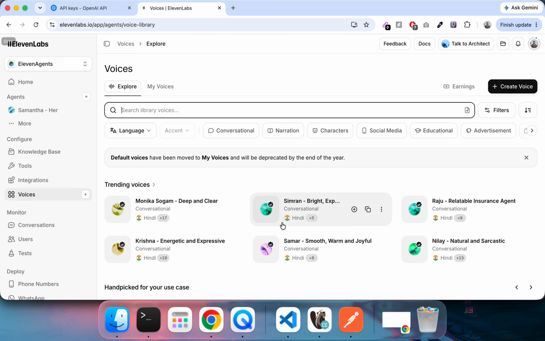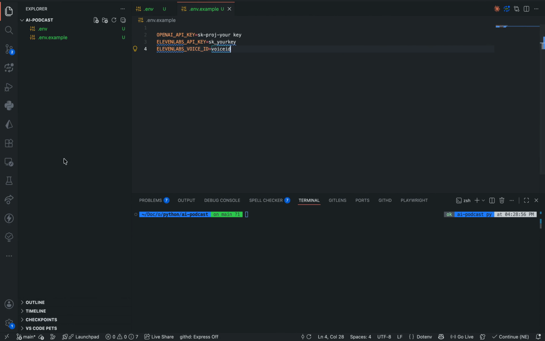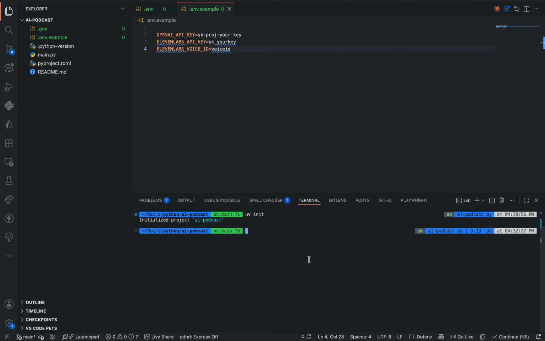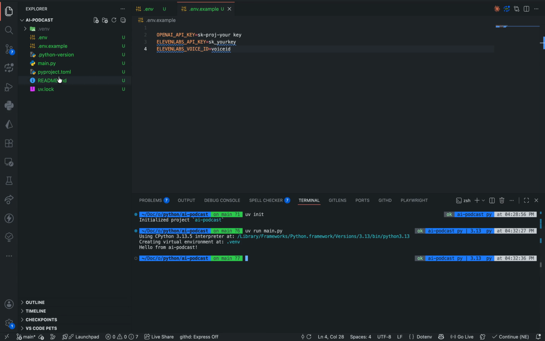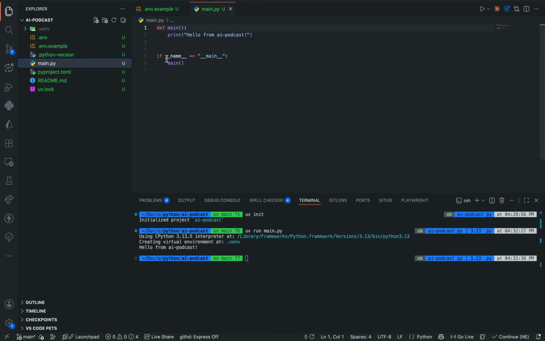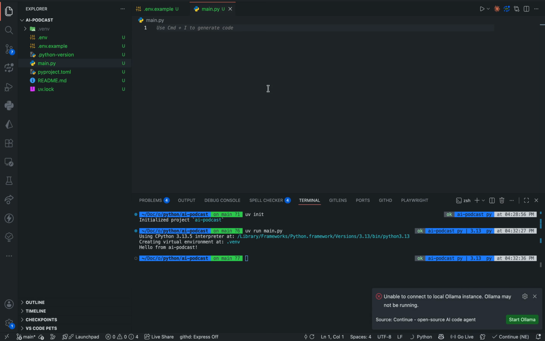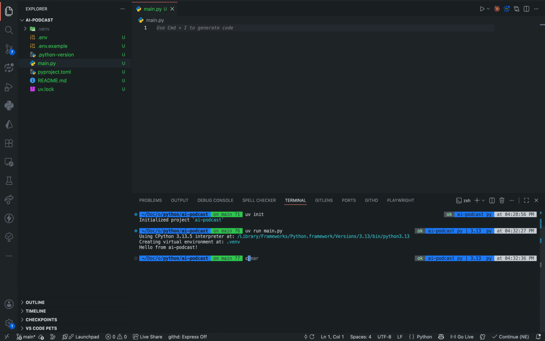Okay, copy voice ID. Next, we will initialize our project with uv init, so it will make it easier to run the project. And we will just make sure it is configured correctly. uv run main.py. It should print hello from ai-podcast, because that's the code in it. Now let's comment that out, close this, and start writing our code.